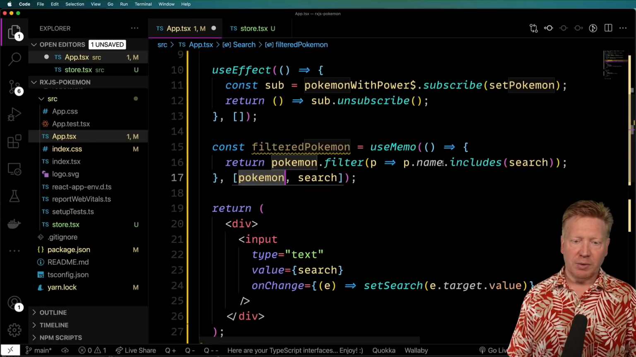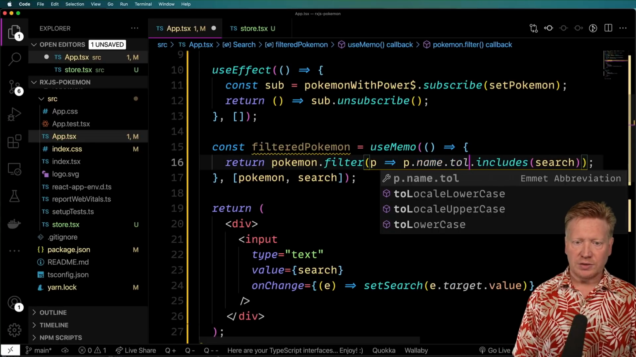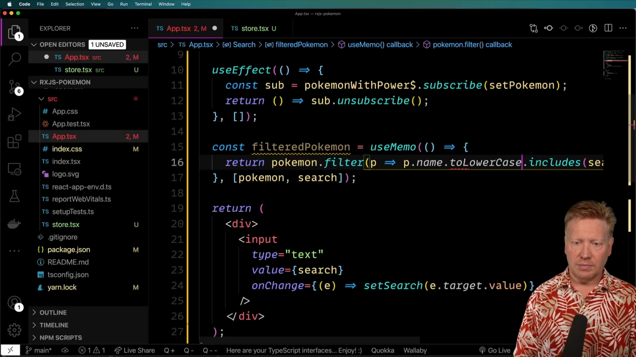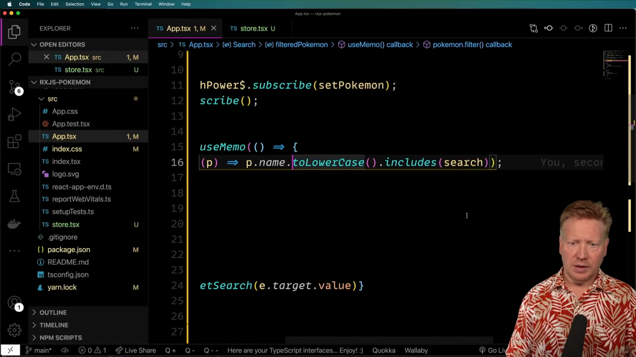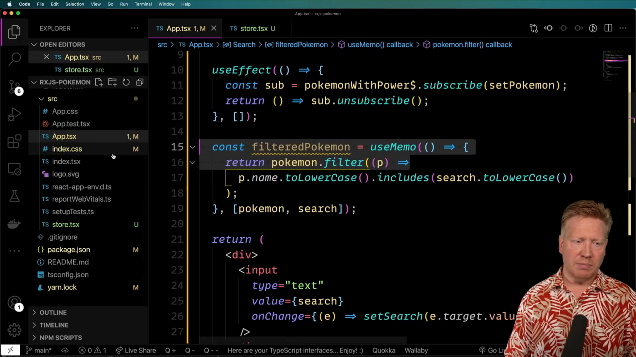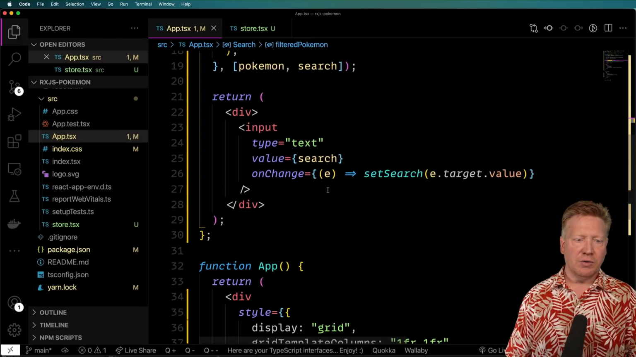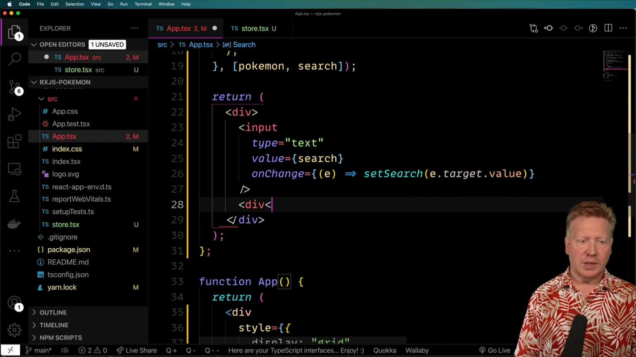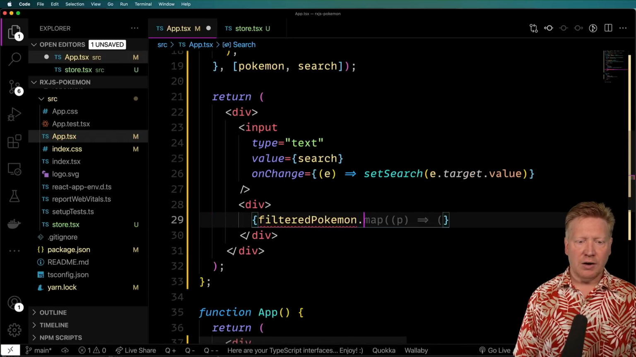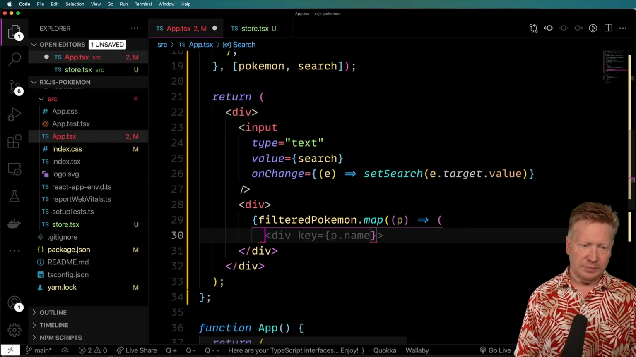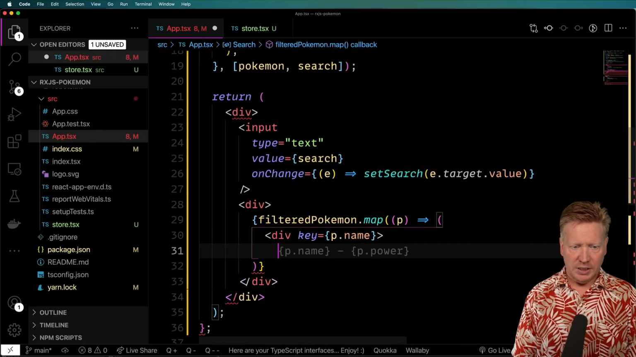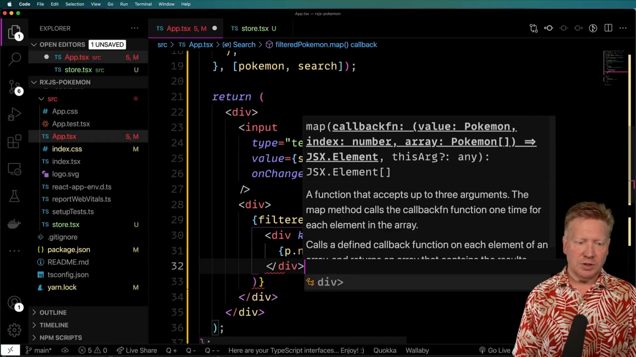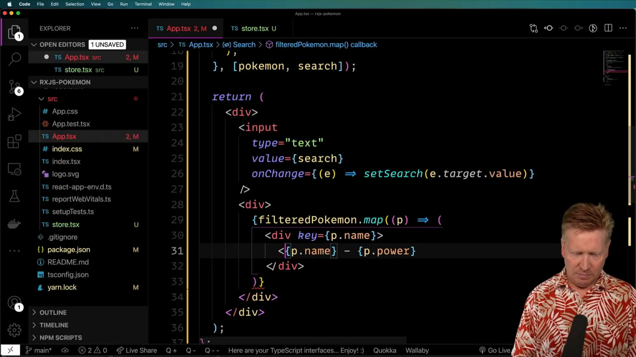Now let's be a little bit better about this. So I want to do toLowerCase, and also search toLowerCase. That might make it case insensitive. All right, now we'll go down here and we'll create a div that has in it our filtered Pokemon where we map them. And we'll give it a key, and we'll put in the power there. That looks pretty good, actually. I want to make this strong so you can see the name over the power like that.